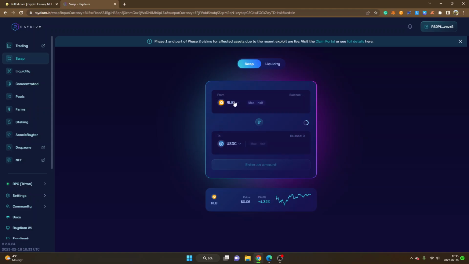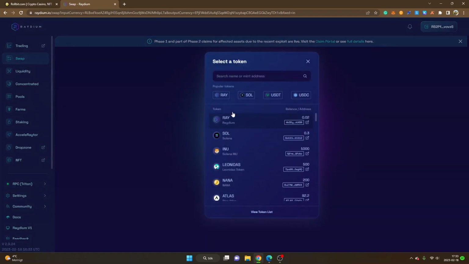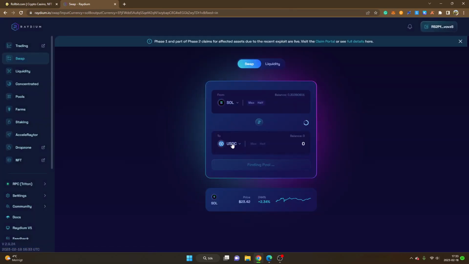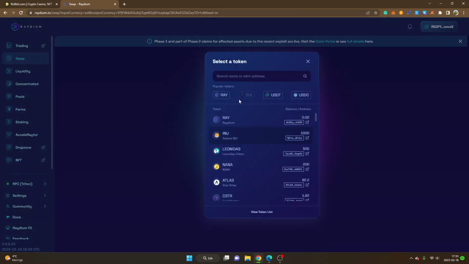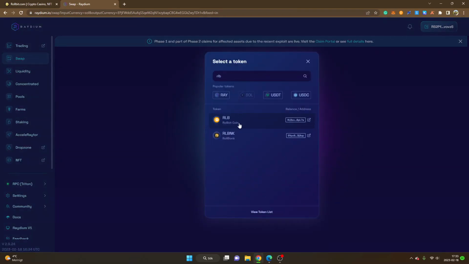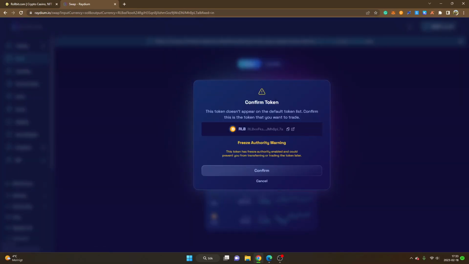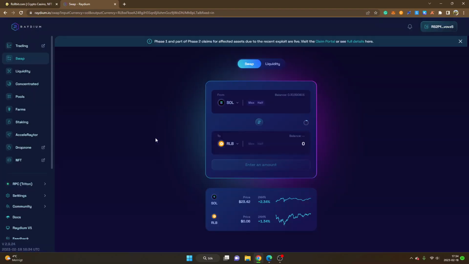So in this case, it's on RLB. I will click on the RLB and I will type in Solana. Now I'll click on Sol. And then I will switch the two from USDC into the RLB coin right here. And you can see confirm token. This token doesn't appear on the default token list. Confirm this is the token that you want to trade. So obviously make sure that this is the correct token, so it's not a scam token. I'll just click on confirm because I know it's the correct one.